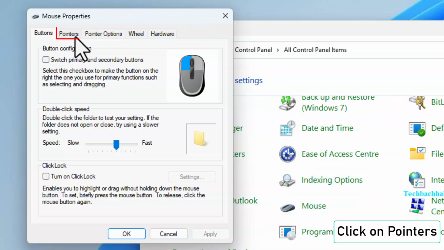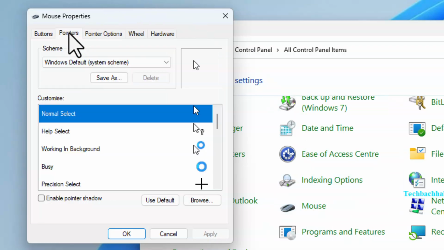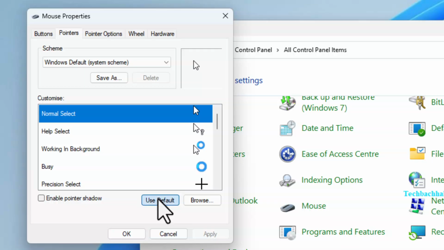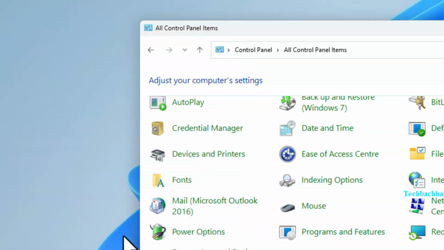In the Mouse Properties window, go to the Pointers tab. Click on Use Default, then click Apply, and finally OK to save changes.